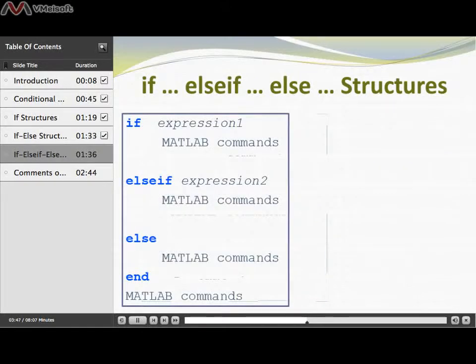Okay, so we've seen with the if that we can choose to execute a set of commands or not. With the if-else, we can choose between two sets of commands. But what happens if we want to choose between multiple sets of commands? For that, we use the if-elseif structure. Again, similar setup to what we saw for the previous examples, but now we have the elseif keyword.